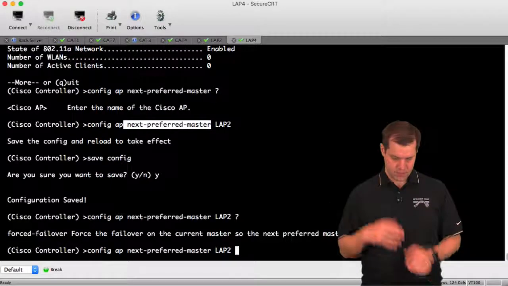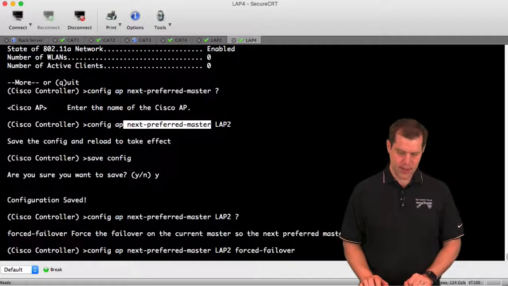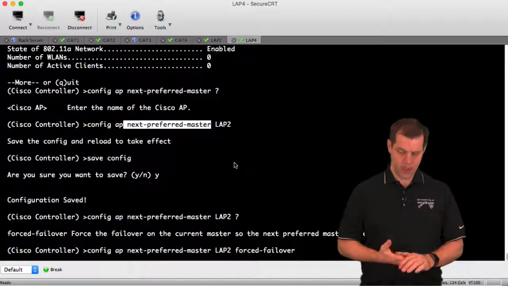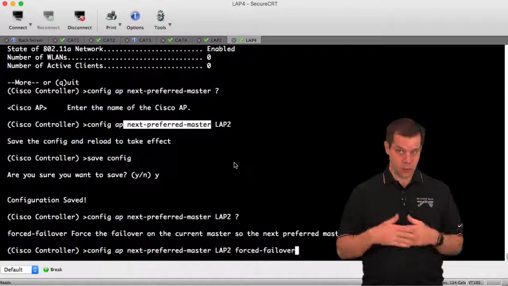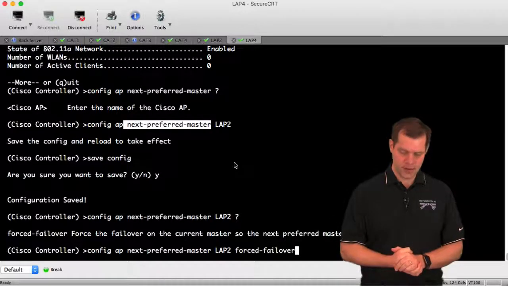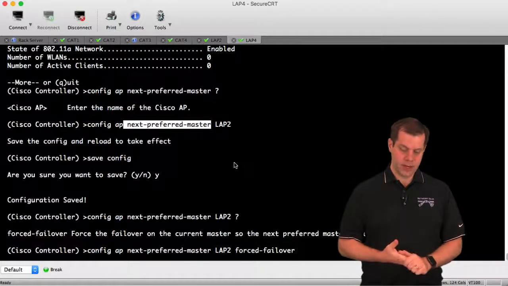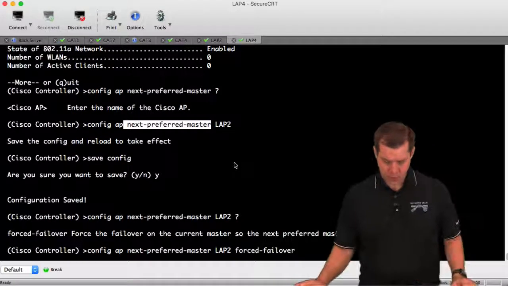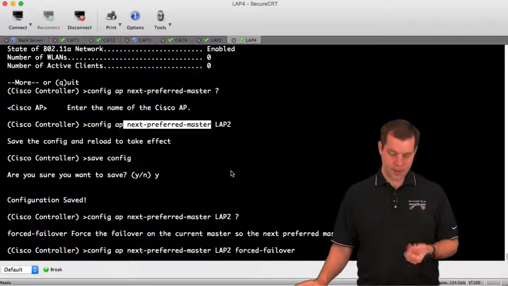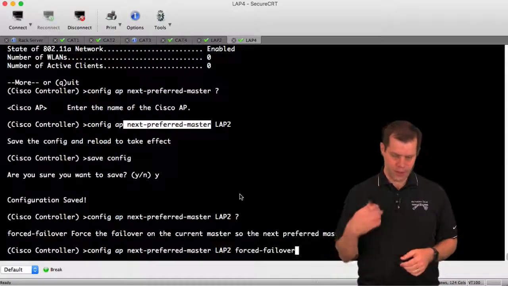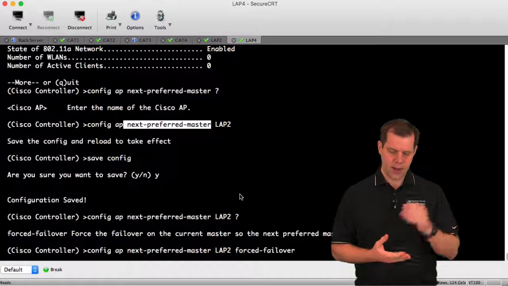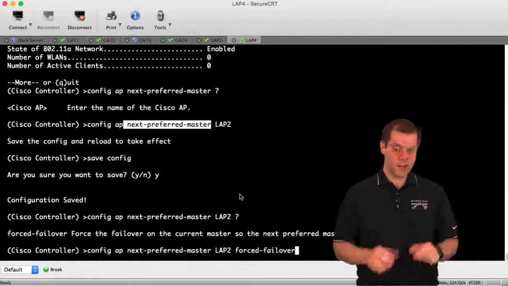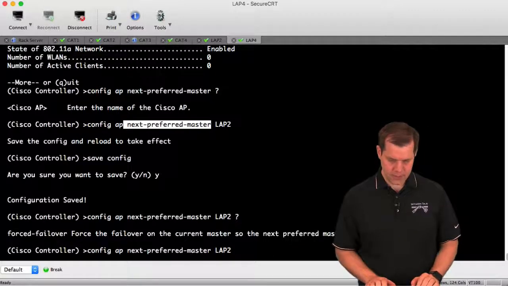If we add this forced failover at the end, that would force the controller to reboot, essentially forcing an election. If there were multiple potential failover targets, LAP2 would be the one that would win that election. Thanks to this config, it would become the master AP. So if we want to force it to happen in the lab, that's what I would do. It automatically reboots LAP4 for me, LAP2 will take over the master, and LAP4 will boot up and join LAP2. But if you actually want to see that election happen, let's do that.